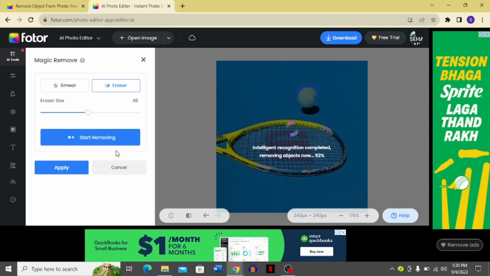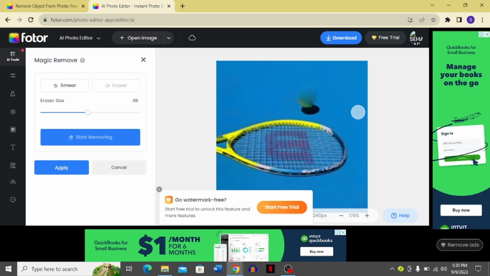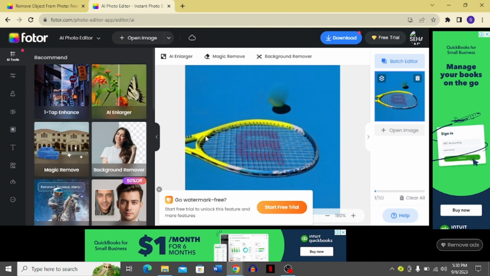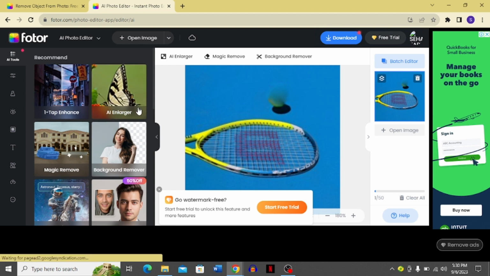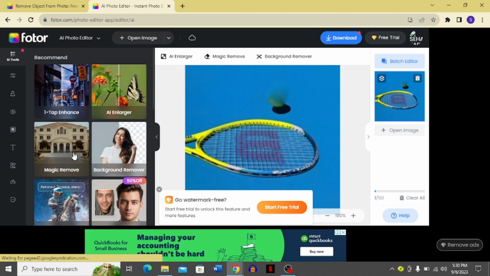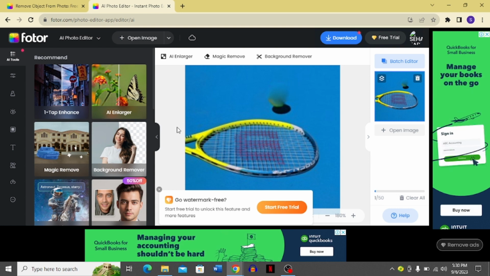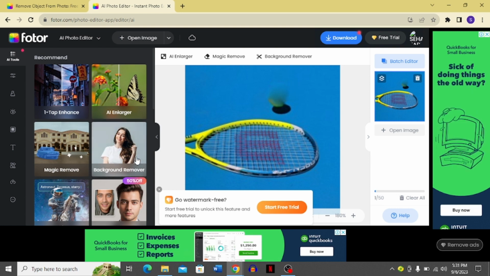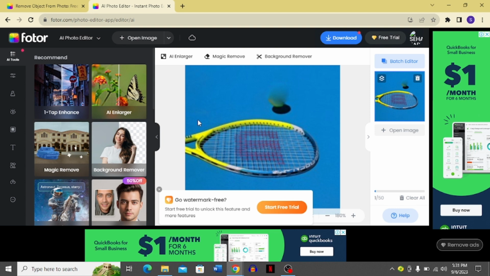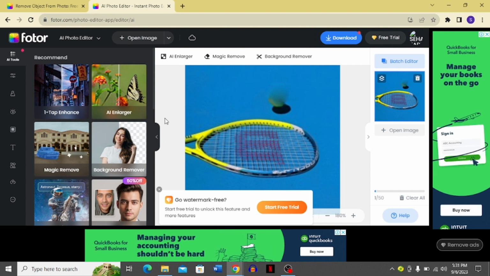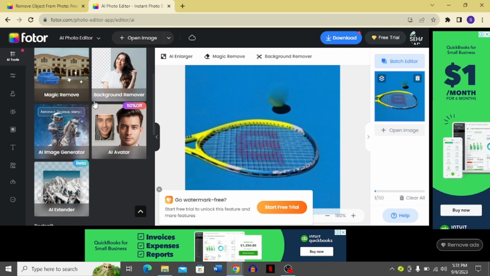You can also click apply after you are done with the removing step. So here you can see that my object has been removed, and I can just click apply. After I click apply, you can see that there are these options of top enhance, AI enlarger, magic remove. I can choose this magic remove to just vanish an object from my photo, or I can use this background remover to remove the background of my video, and these are the recommended ones.